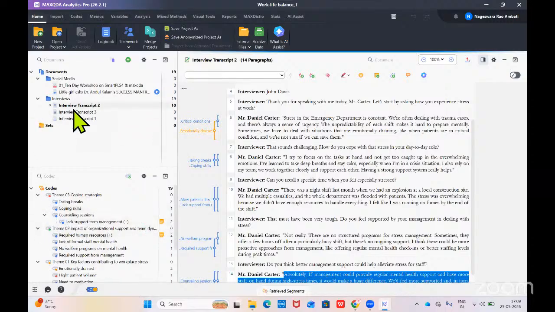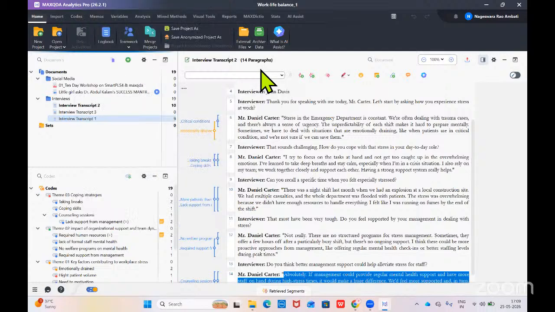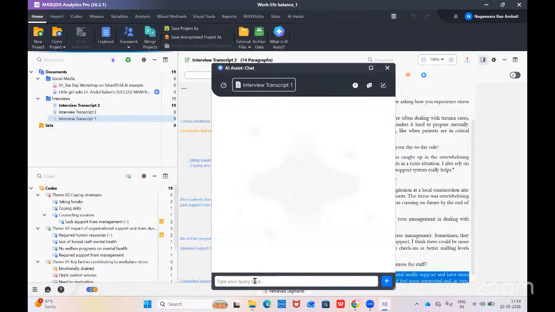And if you look here, we have 3 interview transcripts. I just want to use the last feature of MaxQDA, the AI assistant. Here, I can choose one interview transcript at a time. I just want to chat with the data. So I select the interview transcript chat with this particular document. I'm just asking, summarize this document.